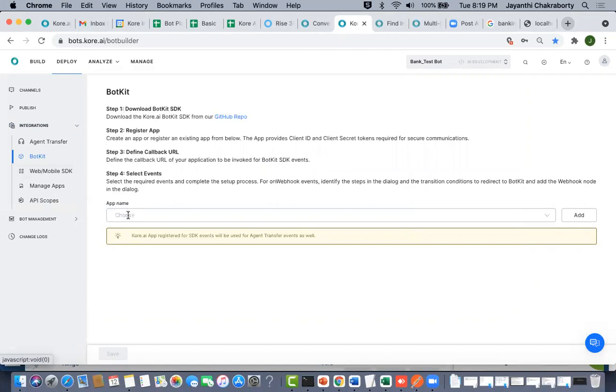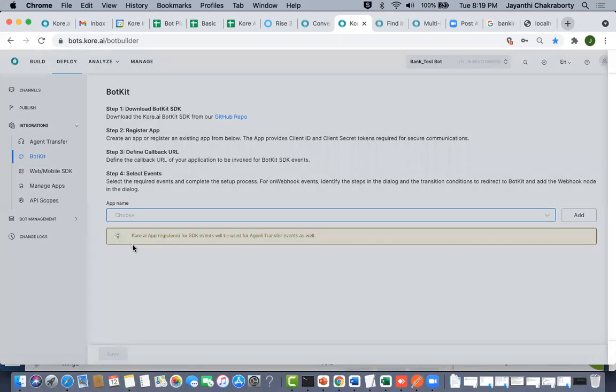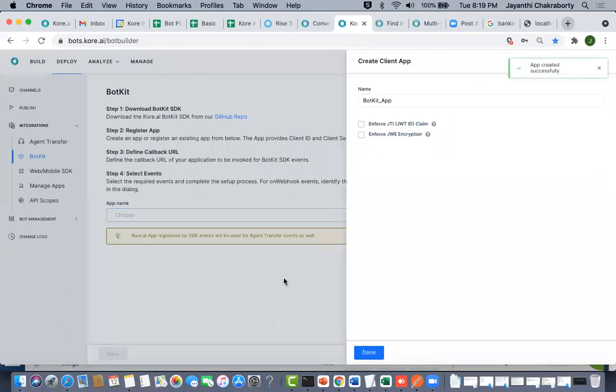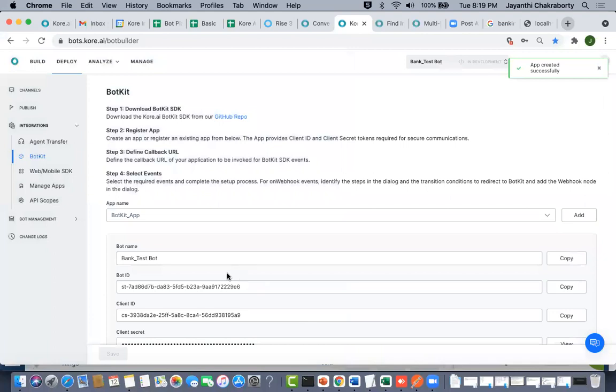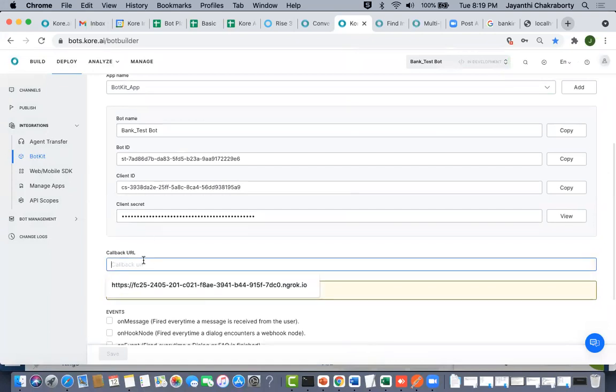Now the same way for the BotKit also, you need to create an app. Okay, so let's create an app because we will need the client ID and secret. So give a name to your bot, any name you can provide over here. So you can see the app has been created. Along with that, you can see the client ID and secret generated. And here you need to provide the callback URL, which is the forwarding HTTPS URL that we have copied. So just put it over here.